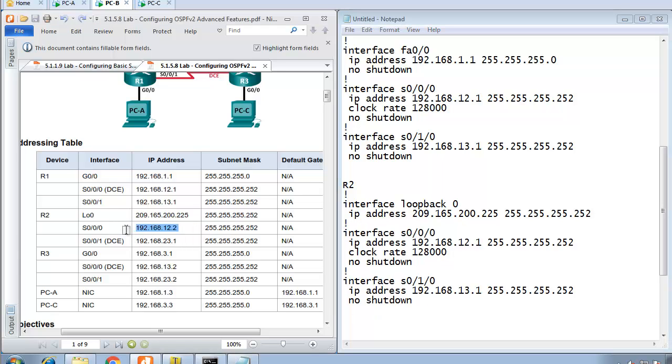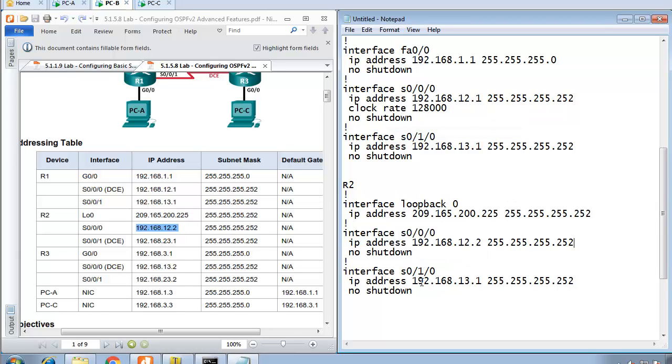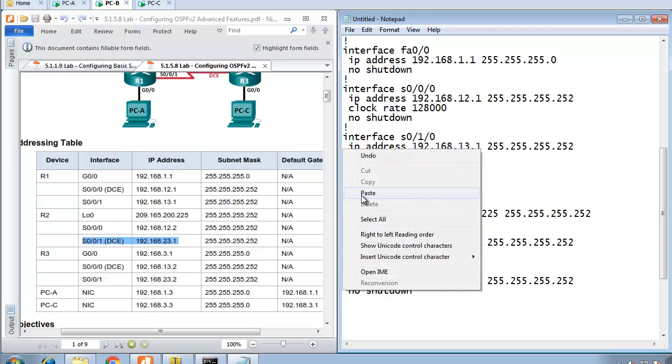S00, 192.168.12.2, so change that to 2. Get rid of the clock rate because it doesn't have one. So I can cut this because I'm going to paste it on the other interface. S01, or S10 for me, 192.168.23.1. This one does have a clock rate, so I'm going to put it here.